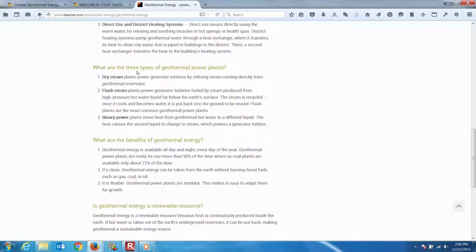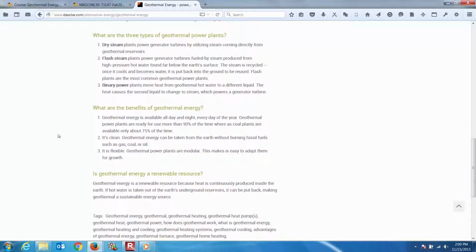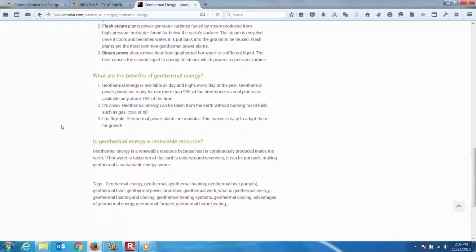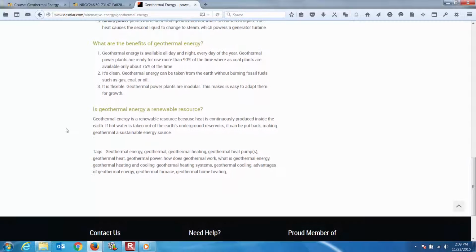The dry steam, what are the three types of geothermal power plants? Dry steam, flash steam, and binary power. Binary power is probably the future, isn't it? Because you can use lower temperature resources. Okay, and it's extremely clean.